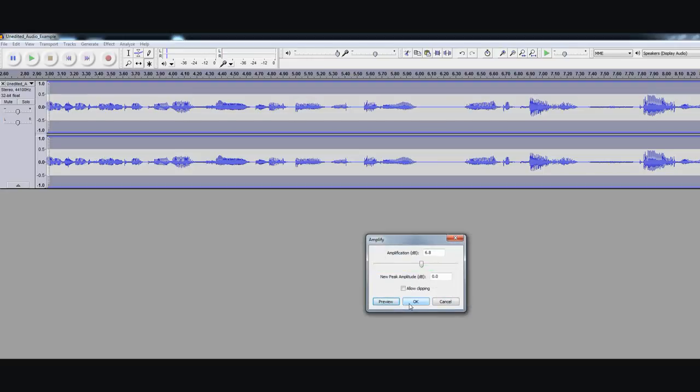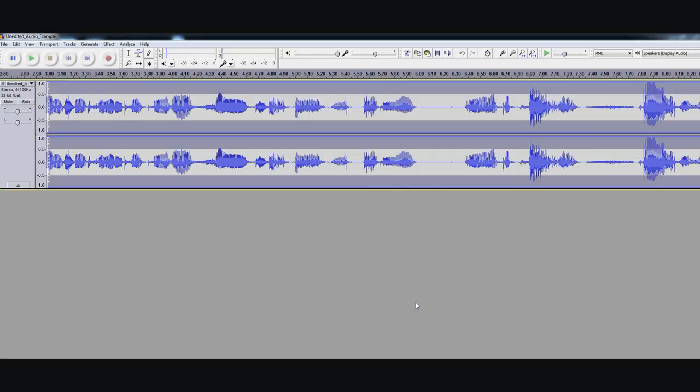And if you like that, you can just click OK, or you can manually drag to adjust this. I tend to go with the suggested amplification because it's usually quite a bit better than what I could do on my own. So I'm just going to click OK here, and you'll see that it's now amplified the track.